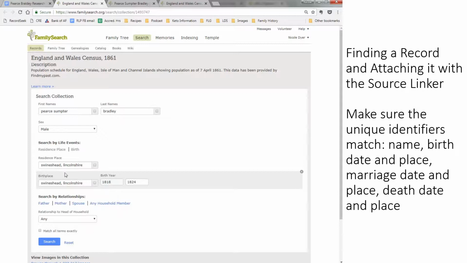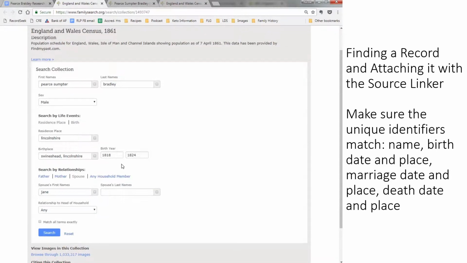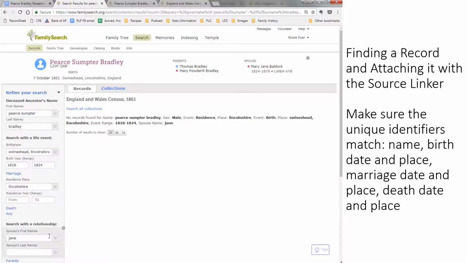And I'm not sure if he's going to be living in Swine's Head. Why don't we just remove that and put Lincolnshire only? That's a larger place to search. And then we know his spouse's name is going to be Jane. And let's go ahead and search. No records are found. Now what?